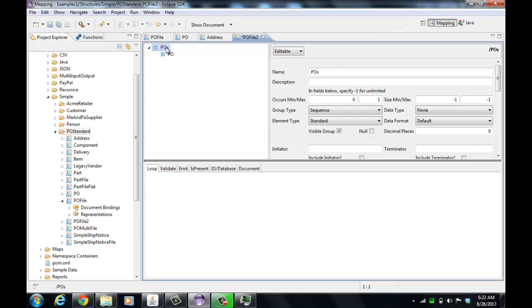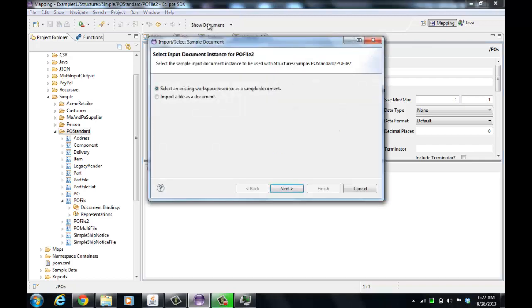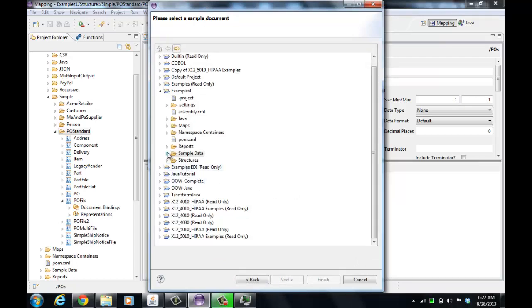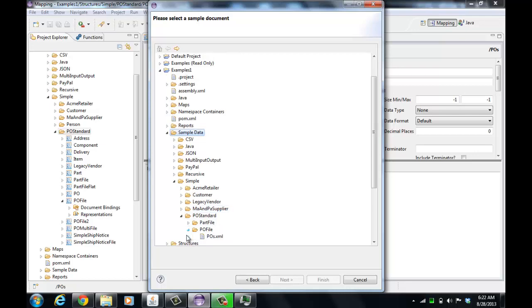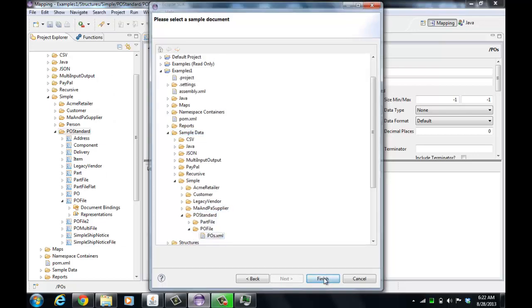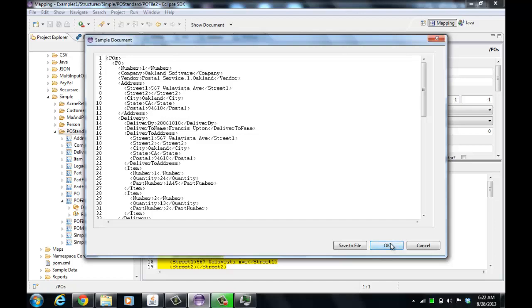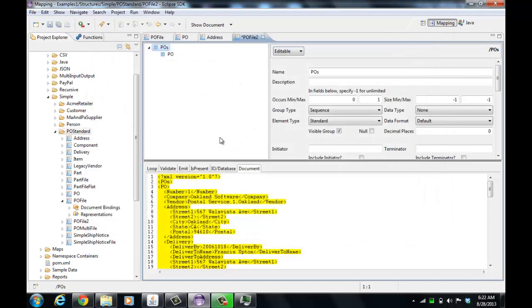Now let's associate a sample document with this. To do that, you can just hit the Show Document button, and if there's no sample document, it will ask you where to get one. Well, we'll get an existing one from the workspace here. Okay, so it's showing this document, and it will highlight everything because even though it doesn't know the structure of it, it knows that there's a POs element which matches the POs element here. So everything is in order.